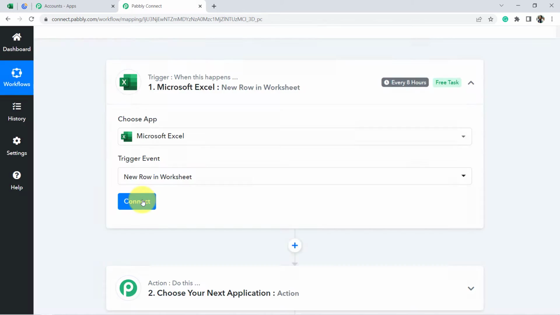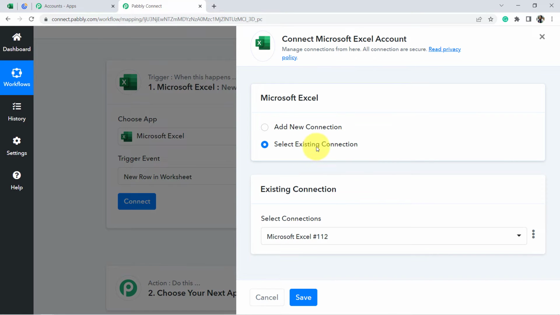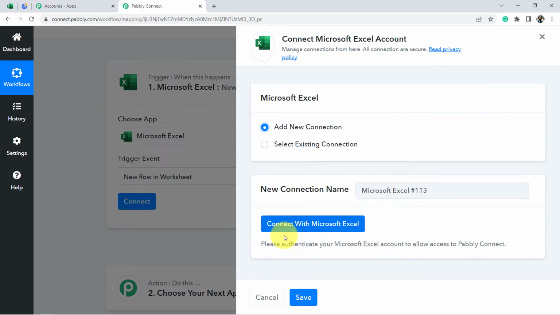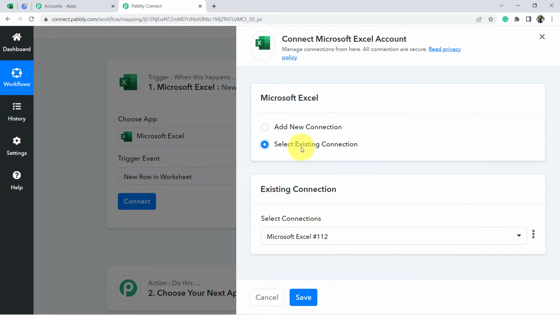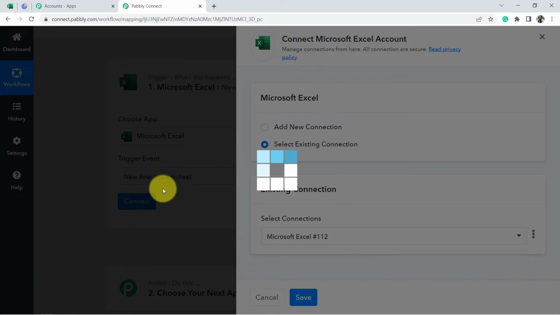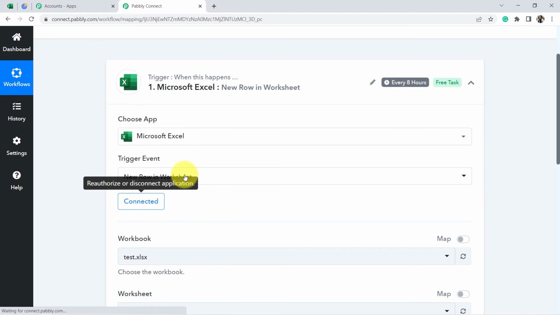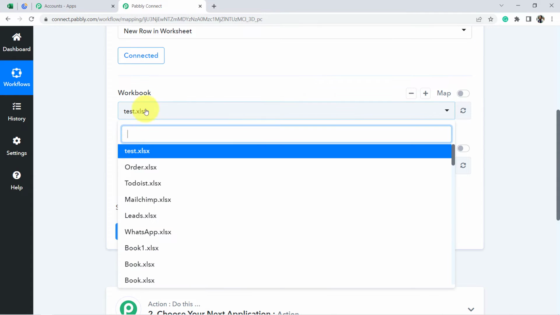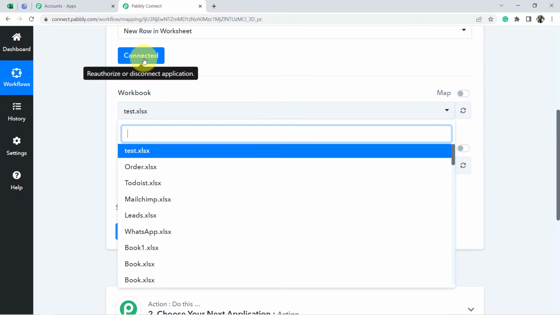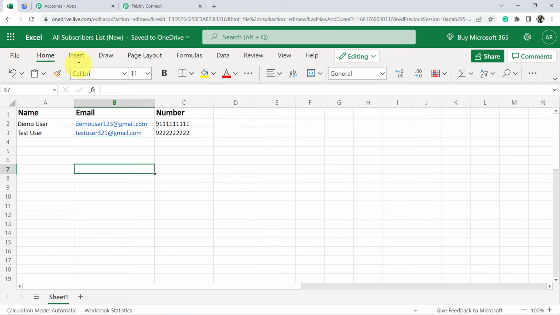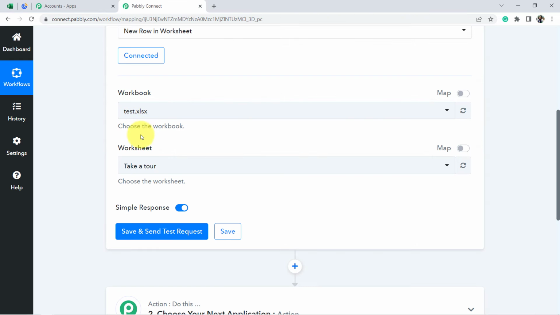Now click on connect. I am selecting this existing connection because I have recently made the connection. You will have to select add new connection and provide the access. If you are already logged into your OneDrive account, it will be authorized immediately. Click on save and you will see the Microsoft Excel application is connected, and whatever workbooks are available in my account are now visible here. My workbook name is all subscriber list, so let me choose the same.